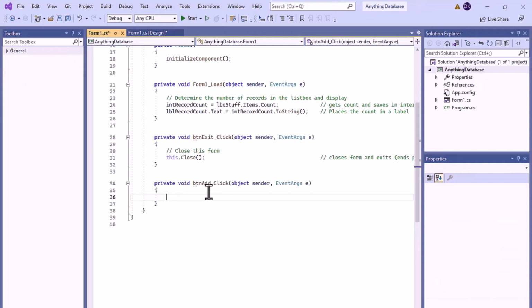What I'm going to do here is I'm going to basically make a comment. I'm going to say, add text box entry to the list box. And I'm going to update the count. We want to do that. And I'm going to clear the text box and set the focus. So a lot of things going on here, all of which you may not know what that means. We're going to discuss that in a second here, what we're actually doing.